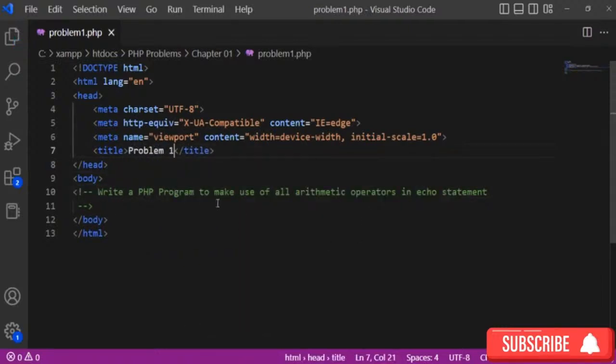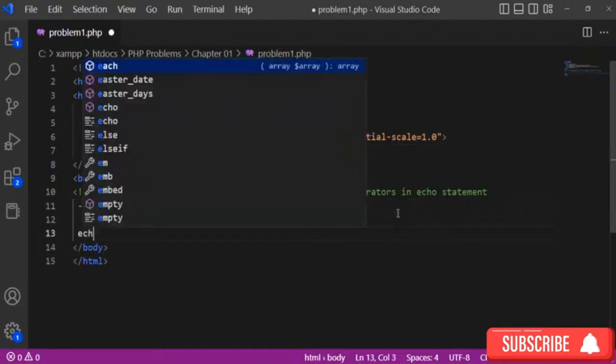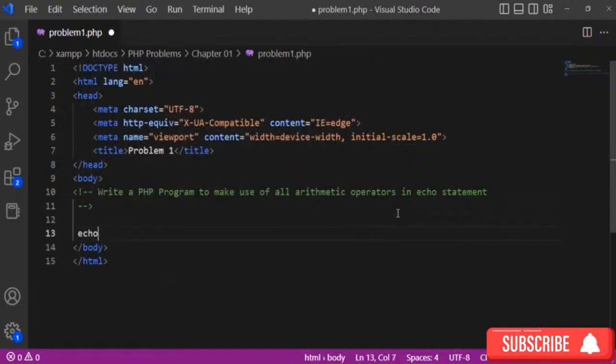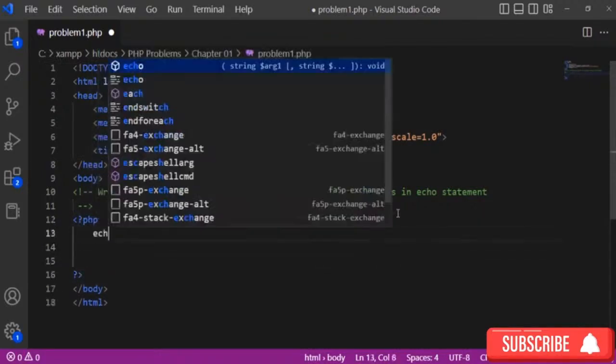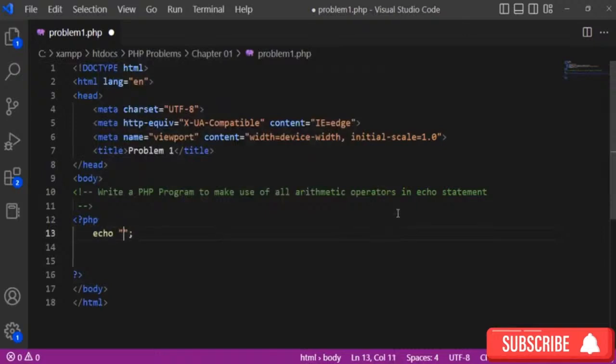Now you can see: write a PHP program to make use of all arithmetic operators in an echo statement. I have used an echo statement. First of all, before writing echo, you have to write the PHP tag. Inside the PHP tag you can write PHP code. For example, echo testing, just hello world.